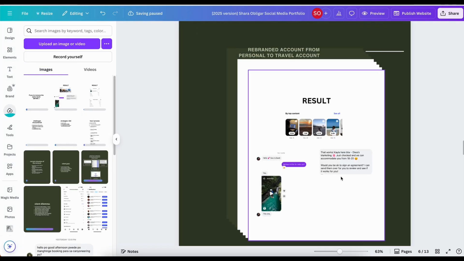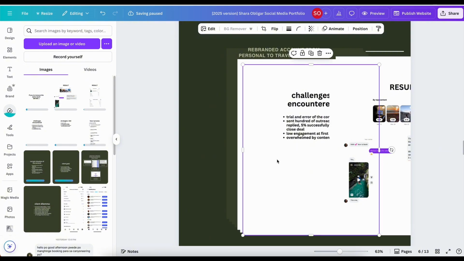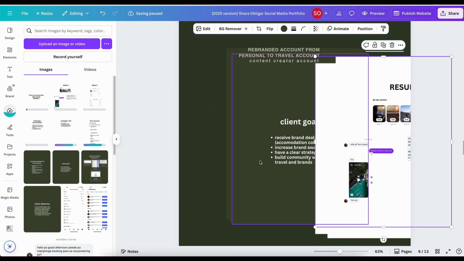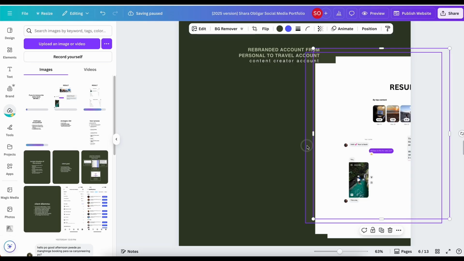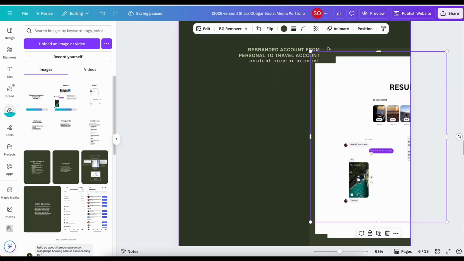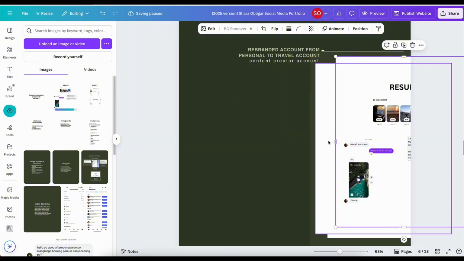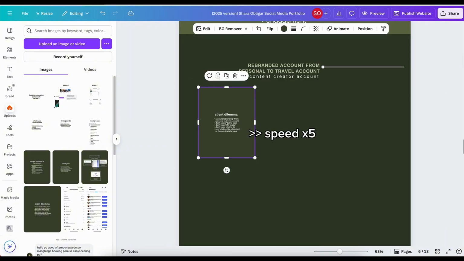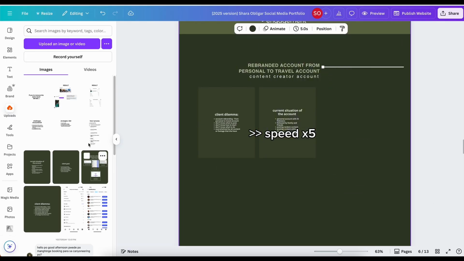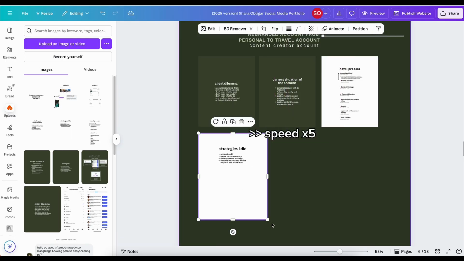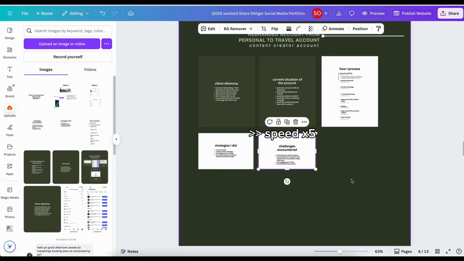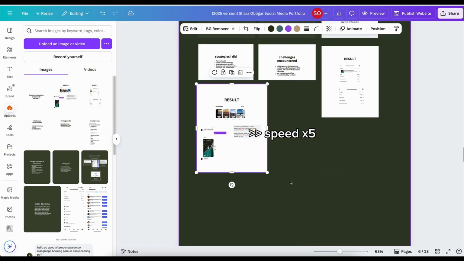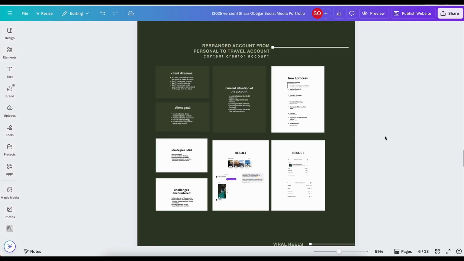So I don't actually need the CTA. I need the result, the challenges, the strategy, the process. I need all of that except the last one, which is this one. Yeah, there. And we will align them. Easy as that. But if you still haven't created that kind of case study, I would suggest that you create something like this to put in your portfolio.